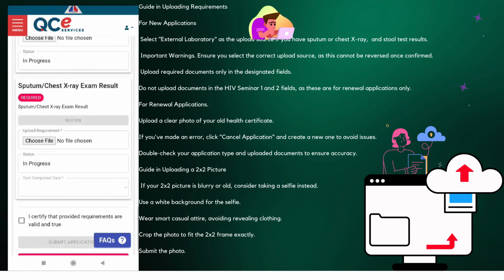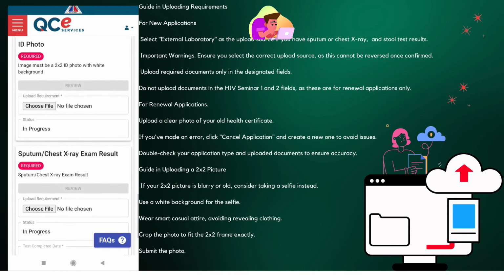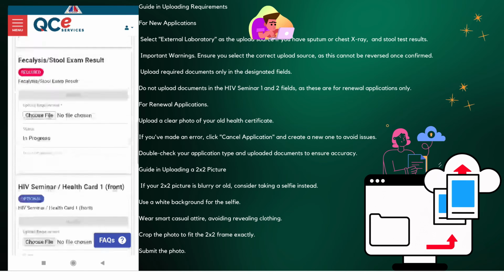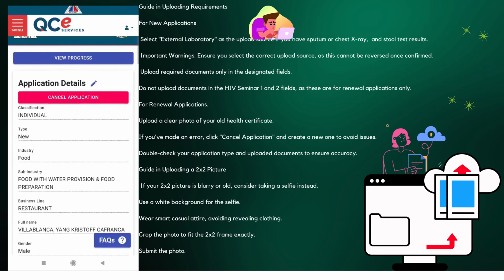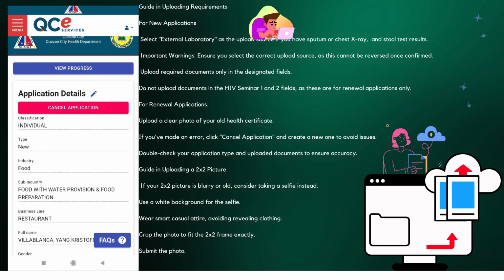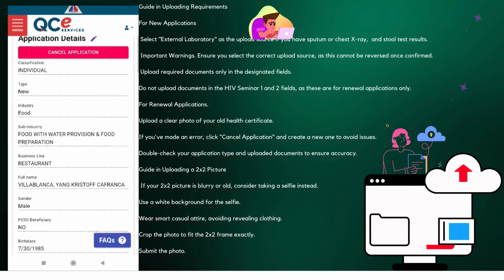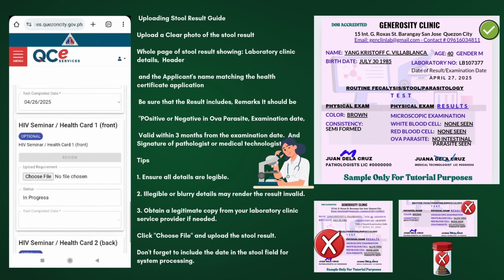Double-check your application type and uploaded documents to ensure accuracy. Guide in uploading a 2x2 picture. If your 2x2 picture is blurry or old, consider taking a selfie instead. Use a white background for the selfie. Wear smart casual attire, avoiding revealing clothing. Crop the photo to fit the 2x2 frame exactly. Submit the photo.